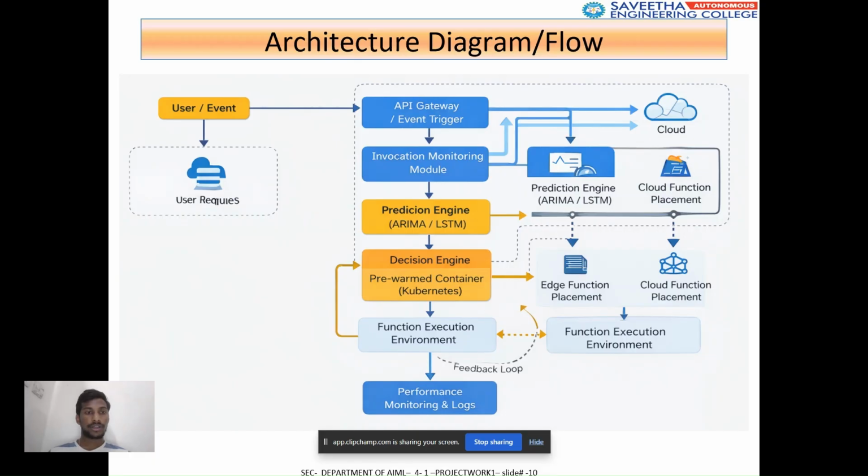Here, the user request triggers the API gateway, invocation monitoring module, prediction engine, decision engine, function execution environment, and performance monitoring logs, and this whole thing takes place and gives the output.